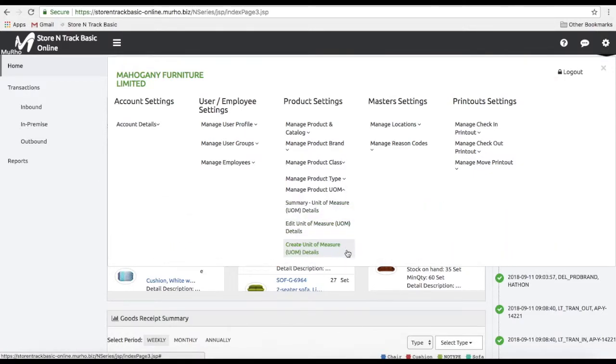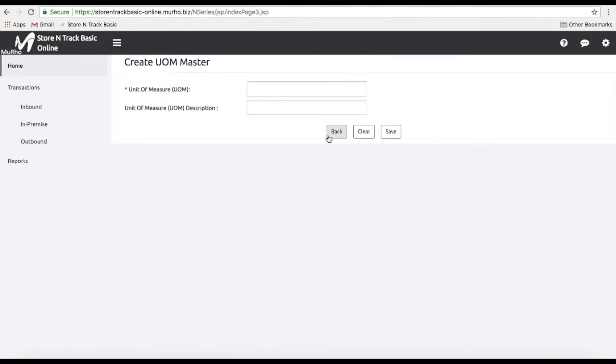Select Create Unit of Measure Details to create a new unit of measure in your database. To begin, create the new unit of measure. Type the description. Once you are done, click Save to update the information.